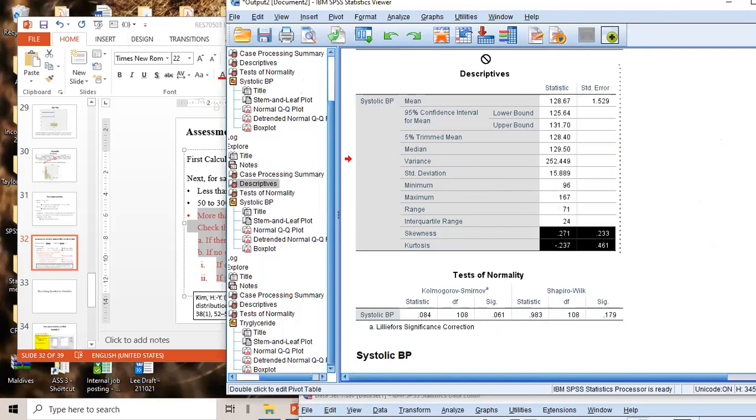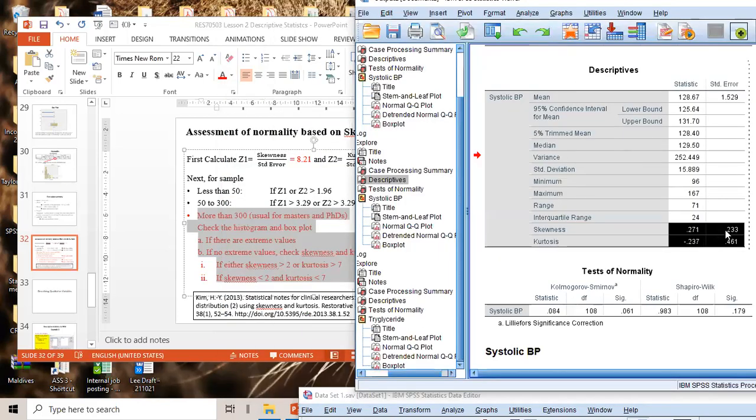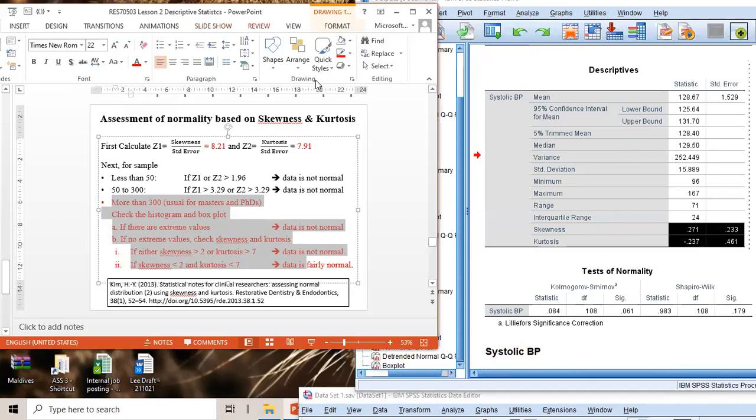So what is Z1 here? Is it less than...? What is Z1?